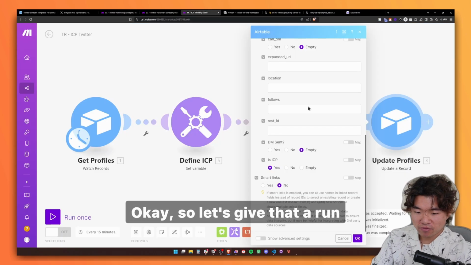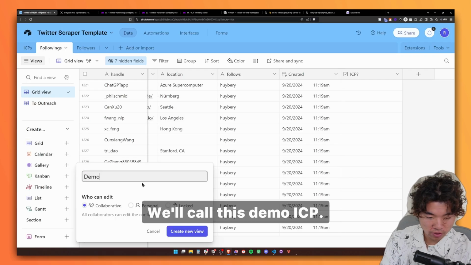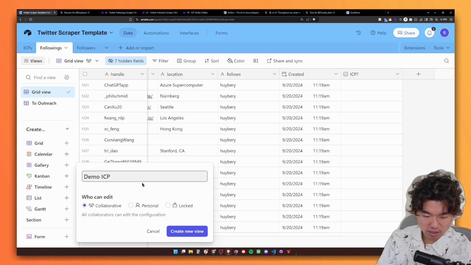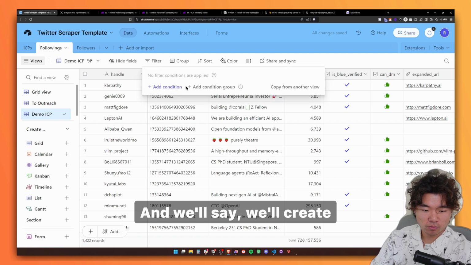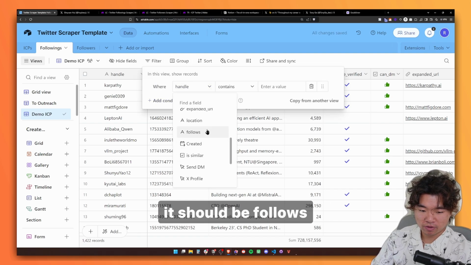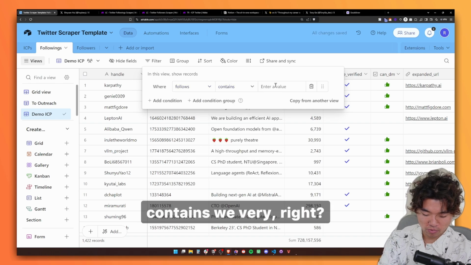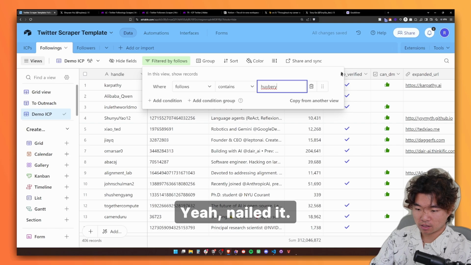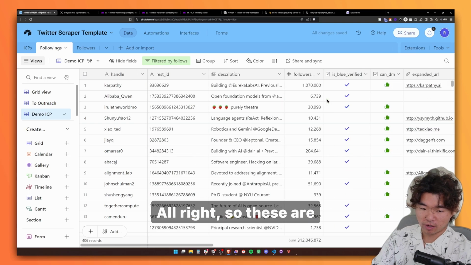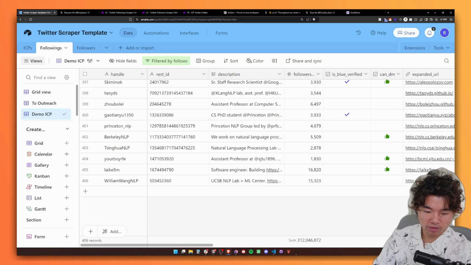Okay, so let's give that a run just to show you how that works. Let's make a new view. We'll call this demo ICP. And we'll create a filter where, let's see, it should be follows contains Hui Berry, right? Yeah, nailed it. All right, so these are all the records I have on people that Hui Berry follows.